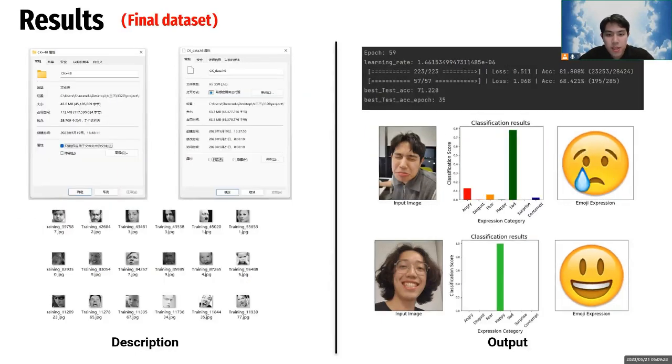Finally, we chose a dataset on Kaggle, which contains over 28,000 photos in the same format as the first CK Plus dataset, which is 48 times 48 pixels in black and white. The dataset size is 112 MB, and the final H5 file size is 63.3 MB.